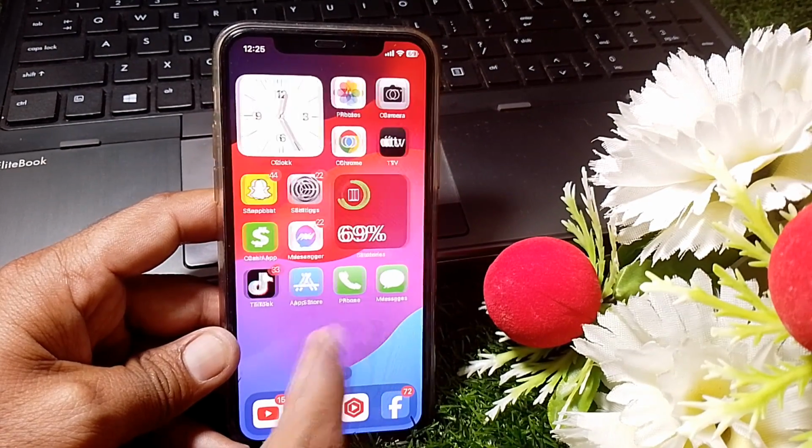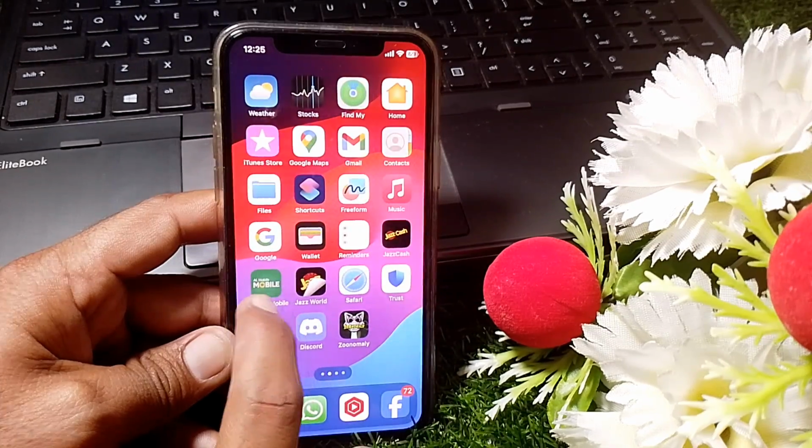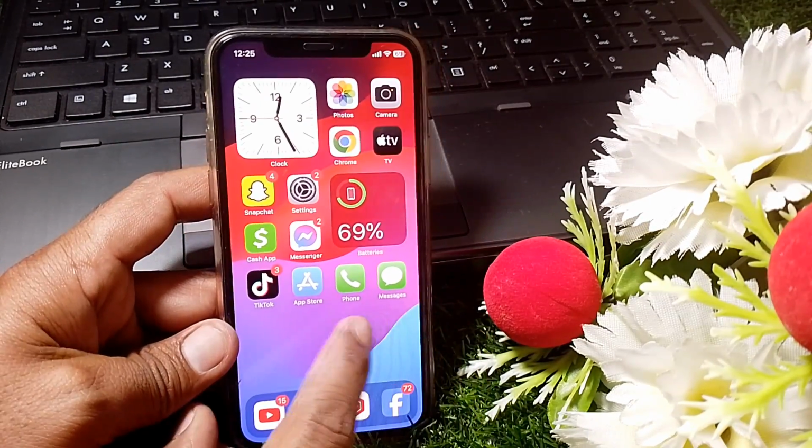So guys, in this video I'm gonna be showing you how to get Meta AI on WhatsApp. So guys, let's get started without wasting any time.